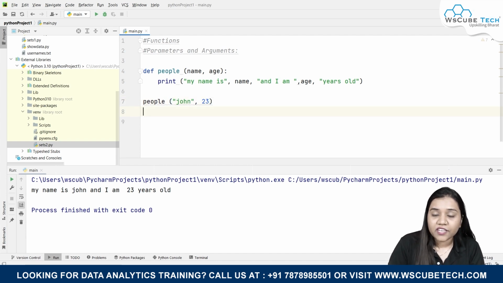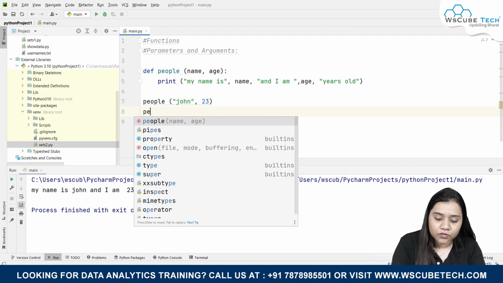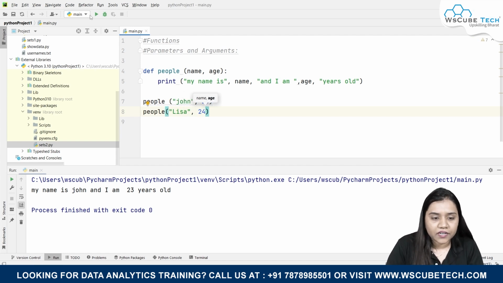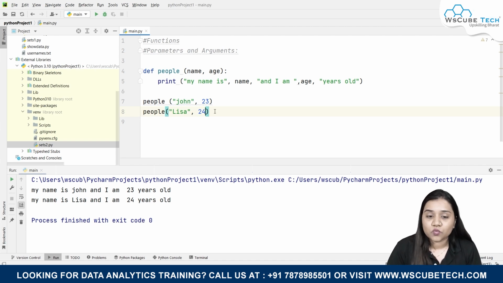Guys, we also said that a function needs to be created only once, and then you can use it in your program as many times as you want. So here arguments allow us to use a function with different values as well. Suppose I write people and provide it with different values, let's say the name is Lisa and her age is 24. If I run it, it will again give me the output, but this time the name has been replaced with Lisa and the age with 24. This is how parameters and arguments work inside a function.